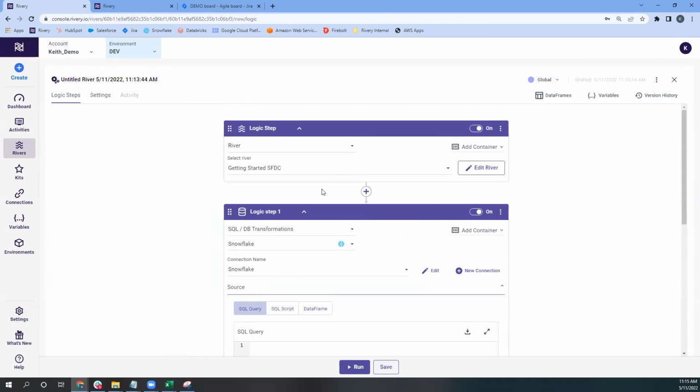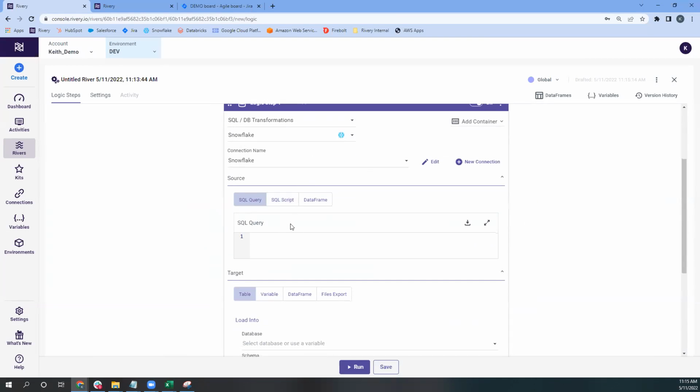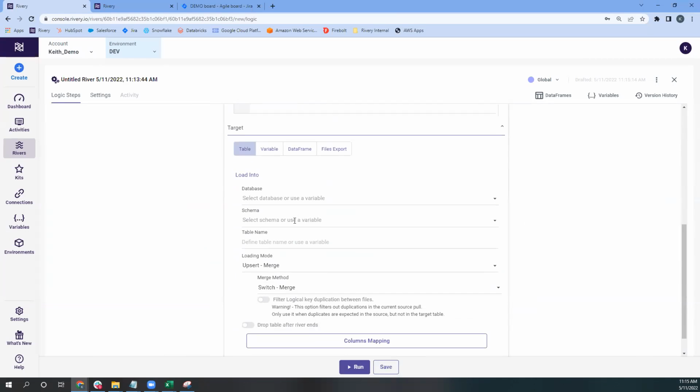So just to reiterate, not only are we ingesting all of either the entire data set or yesterday's data set into Snowflake, once the data has landed, I can now run my SQL queries and use that SQL pushdown and push it to a new table.